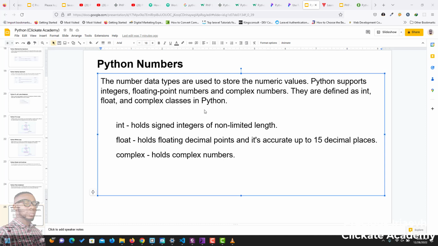Python numbers. The number data types are used to store numeric values. Python supports integer, floating point numbers, and complex numbers. They are defined as int, float, and complex in Python. So the int holds signed integers of non-limited length.